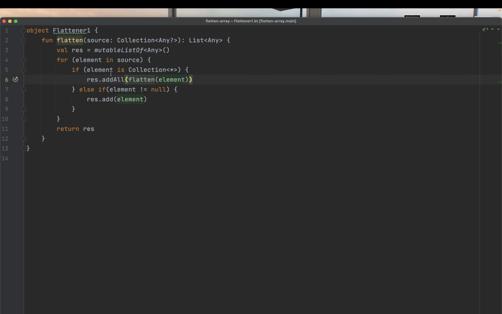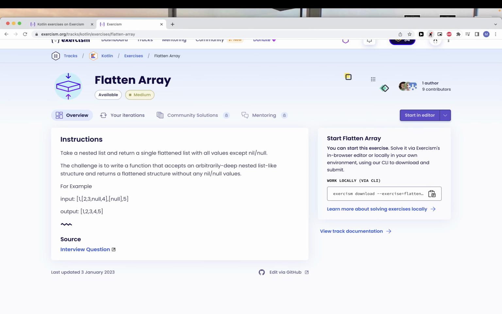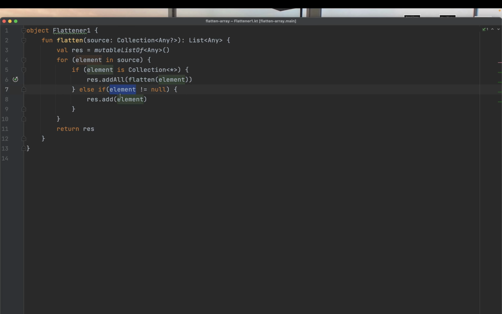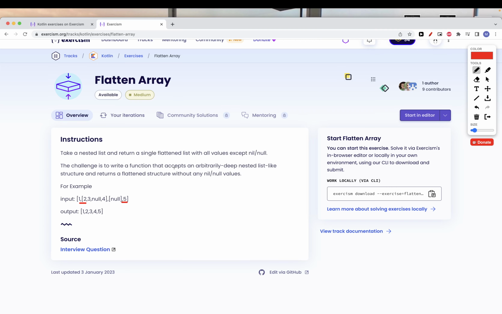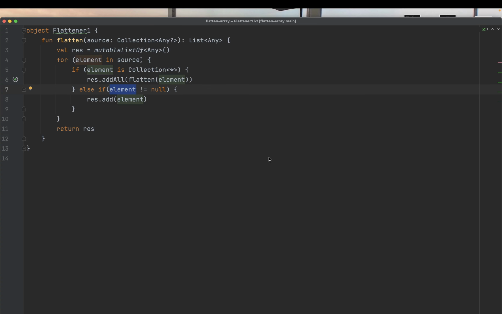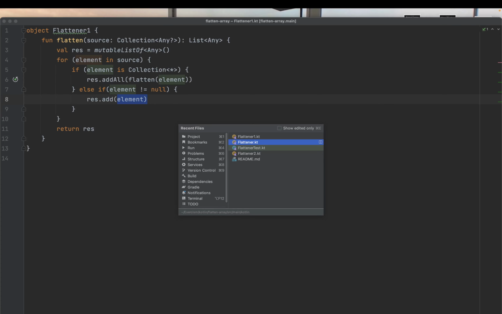But if it's a single element, like here, for example, in the case of 1 or in the case of 5, then in that case, we want to first make sure it's not null, because we don't want to add null values. If it's not null, then we want to just add it as it is, right? And then here, when it's a list or a collection, we want to flatten that, and so we will recurse. And then if it's again another level of nesting, then we will call it again. But if it's just an element, then we'll add it. So that's the idea. So this one should work fine.